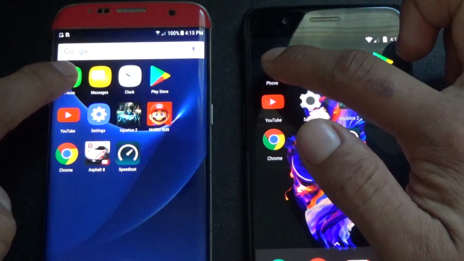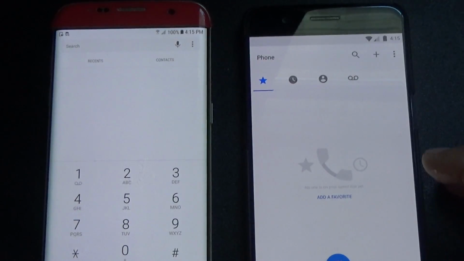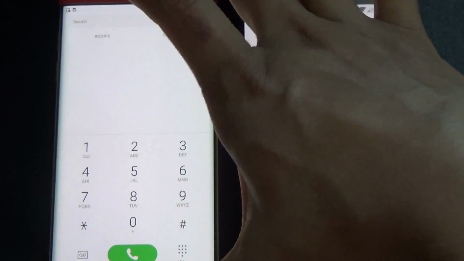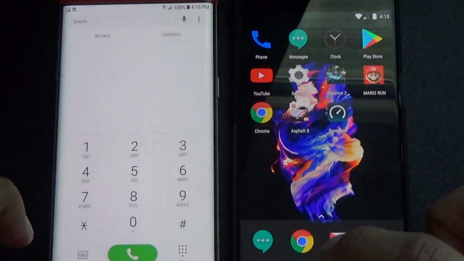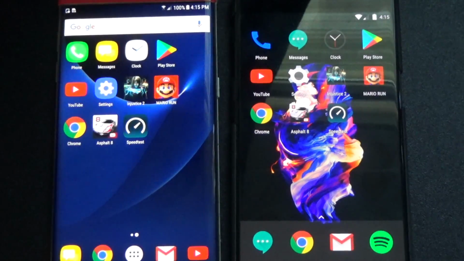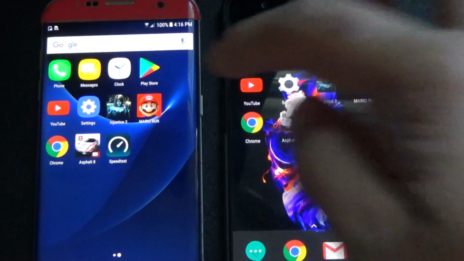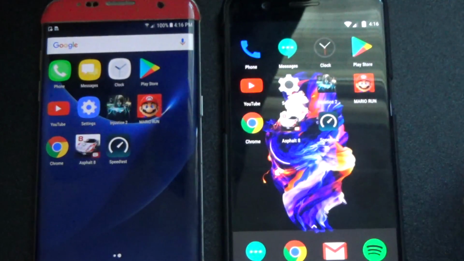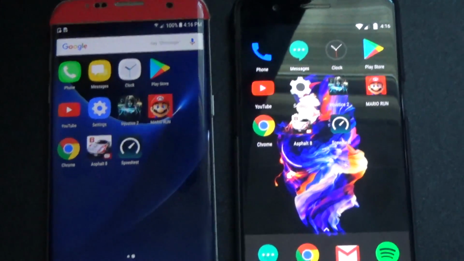Alright, the first app is the phone app, the default phone app. And the win goes for the OnePlus 5, so we have 1 point for the OnePlus 5. The next app that I am going to be testing is the Messages app. Again, both default apps. The first row is all default apps. I didn't put any other third-party apps. Lower down the brightness, and let's see how they do on this next test.